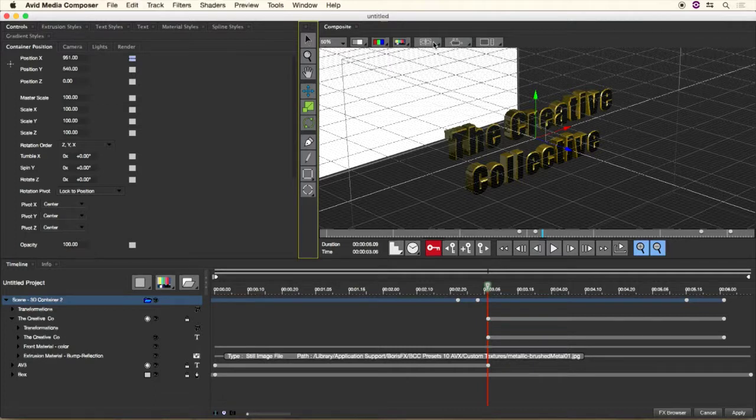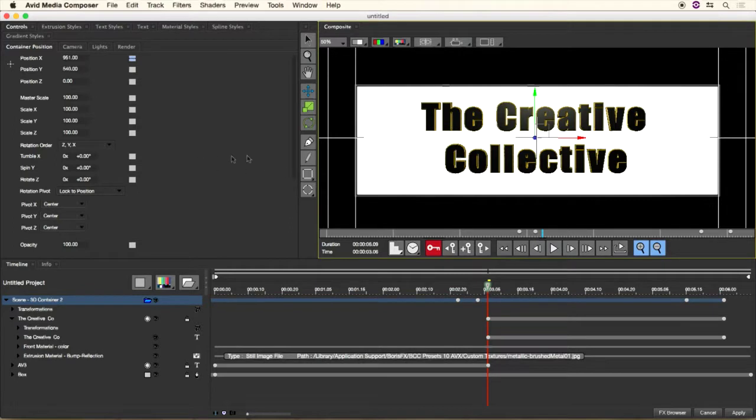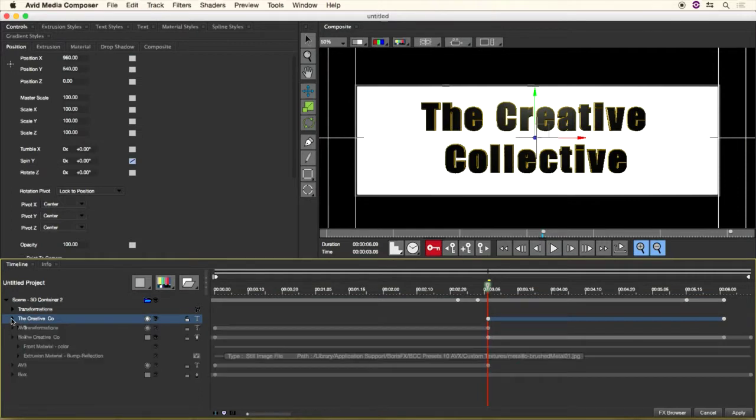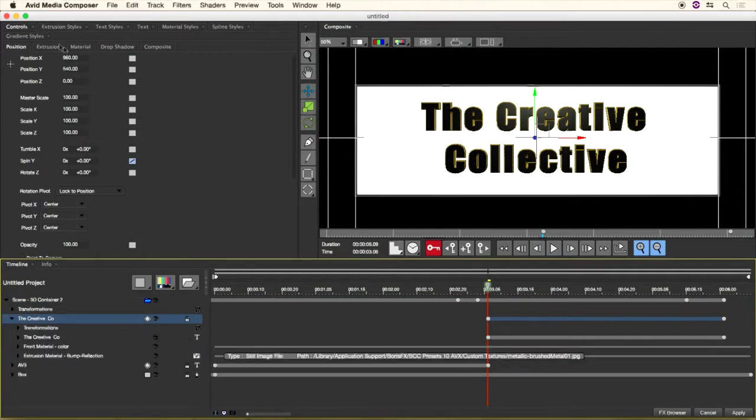What I want to do now, quickly, before we finish, is a real simple twist of the whole text. So I come back to the main container because I'm going to twist the whole thing as one. I'm going to click on my spin.